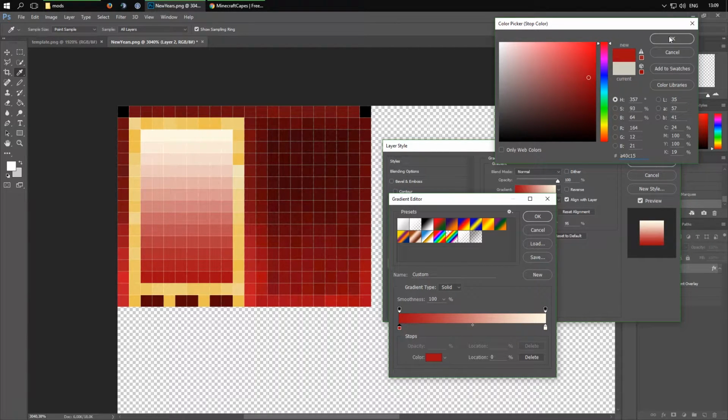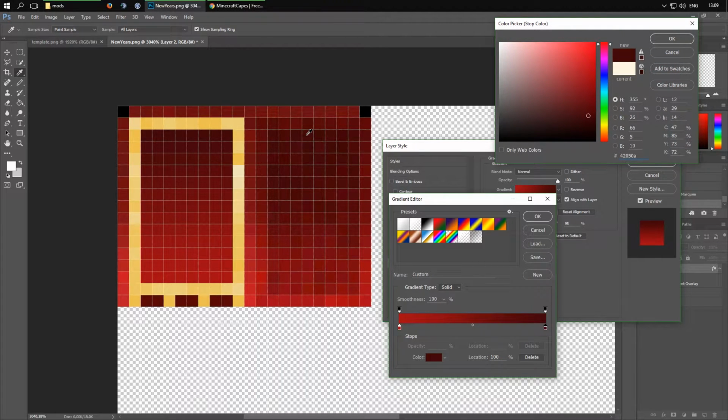Alright, so I kind of like this, and now we're gonna change the other one to a more darkish color, and we make it a bit more light because the front of our cape is probably more in the sun, and the back of the cape is probably more in the dark, so a bit more light to it.